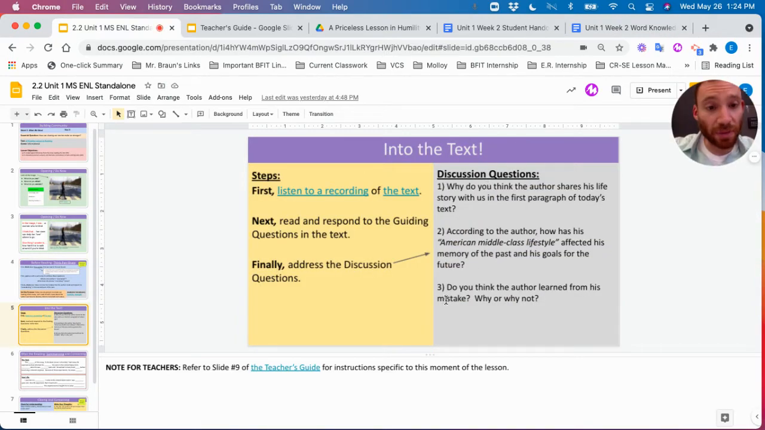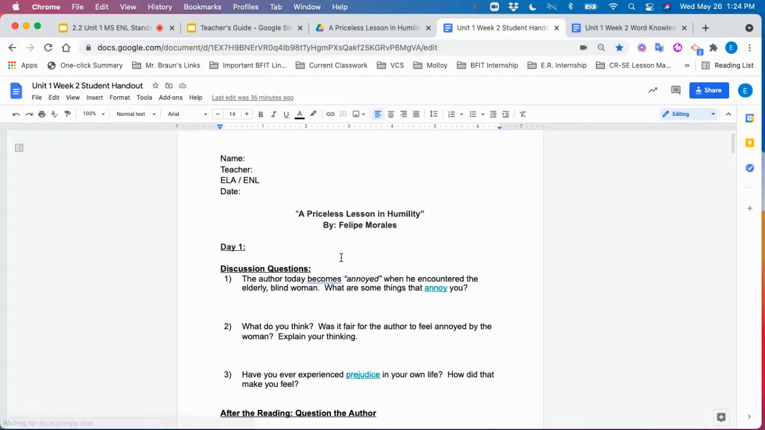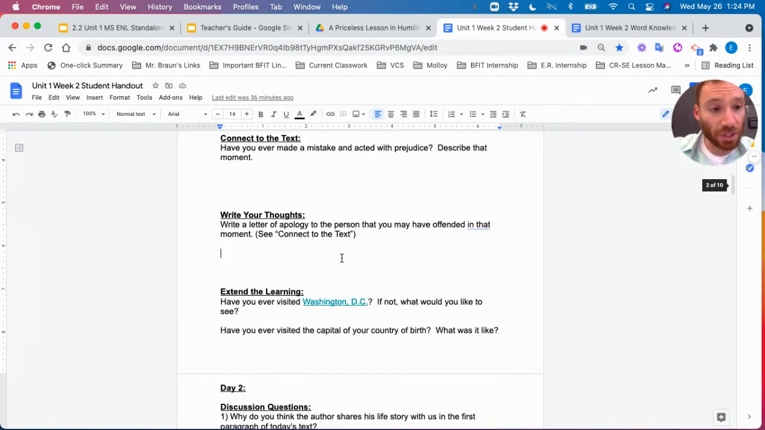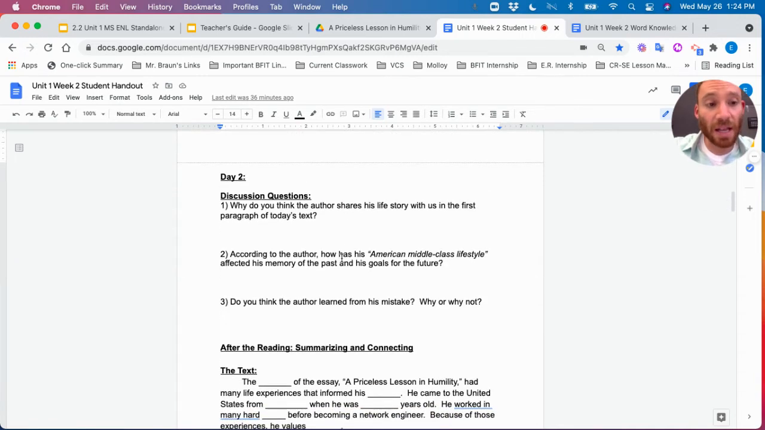There's a number of additional discussion questions, a link to the text, as well as a link to an audio recording of the text. Once again, students could continue working on the same document in which they were working yesterday, and a copy of this document can be accessed in the Video Adapted Resources folder.